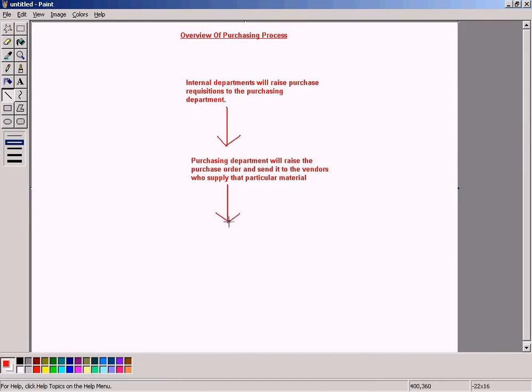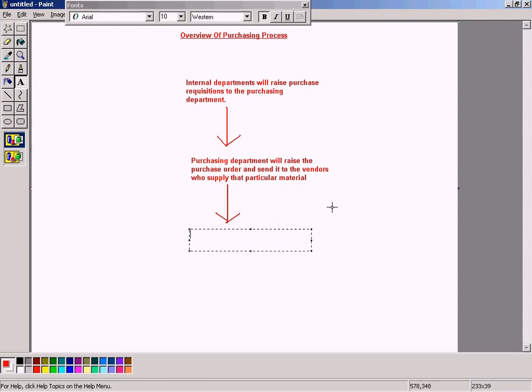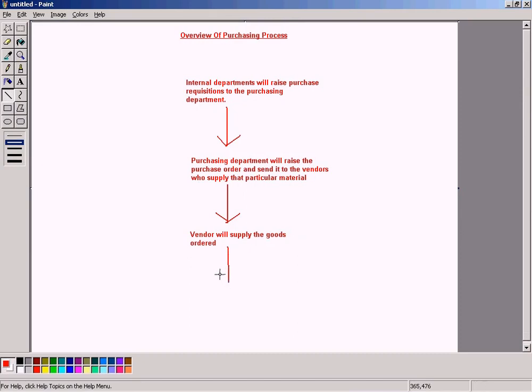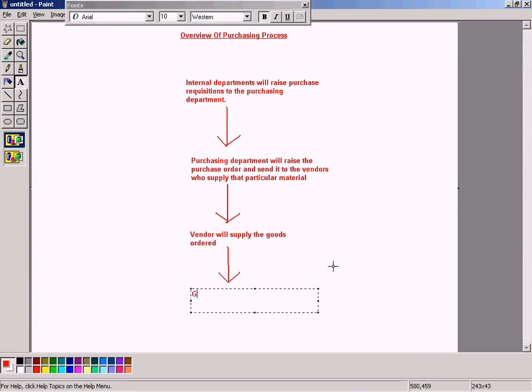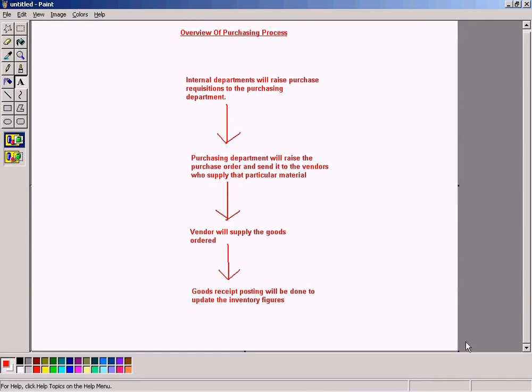Then the vendor will supply the goods ordered, and so once goods are received, goods receipt posting will be done to update the inventory figures. Okay, then invoicing will be done.